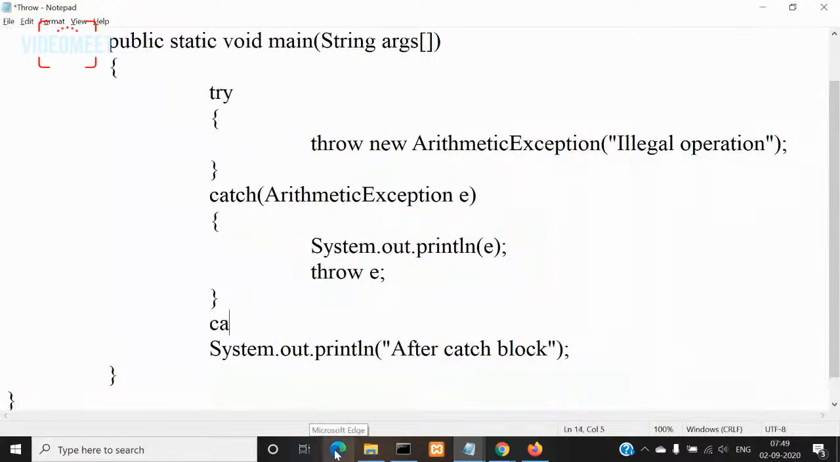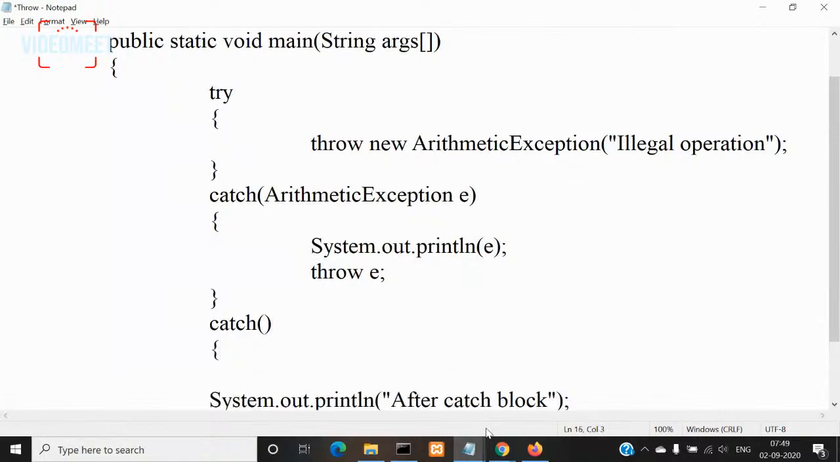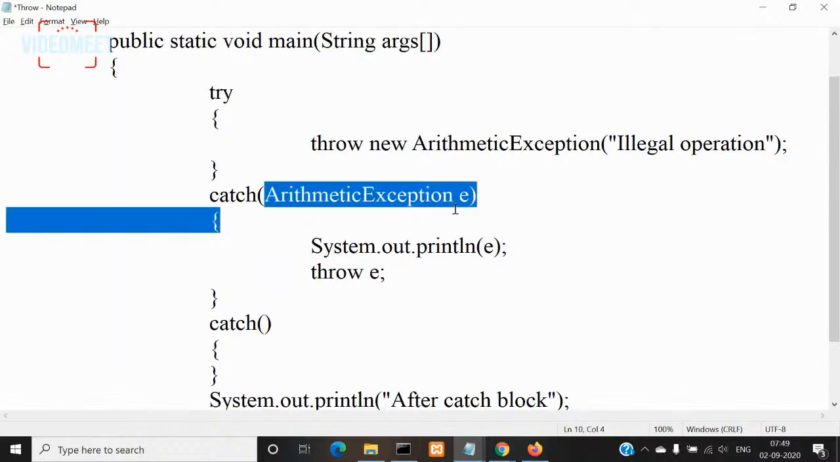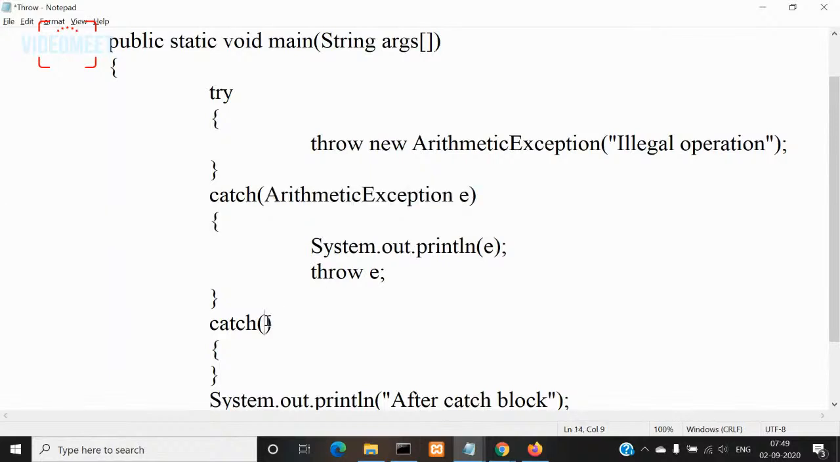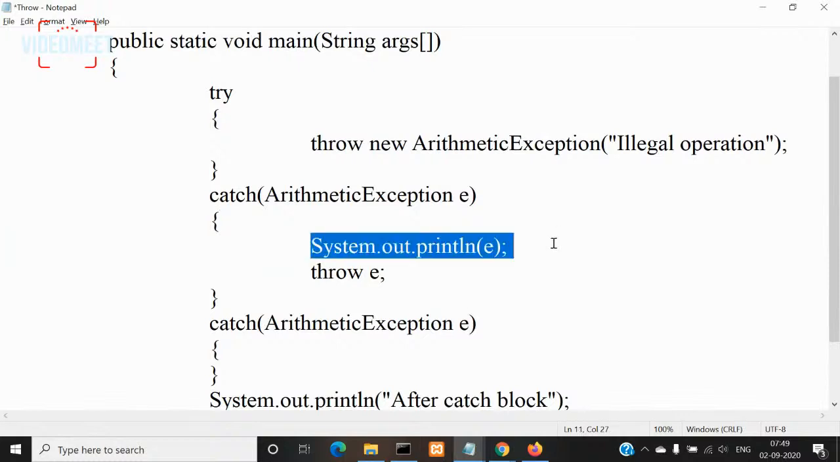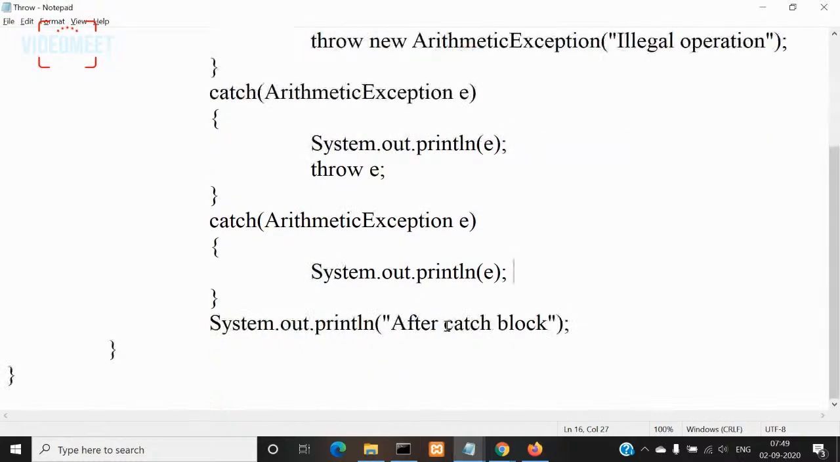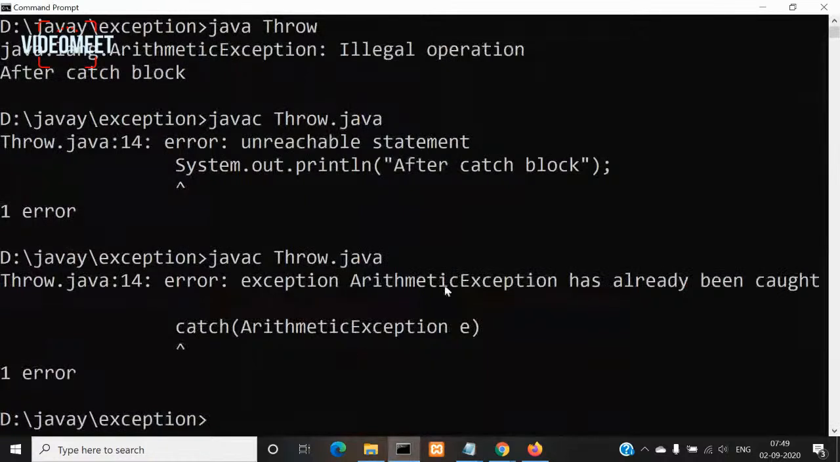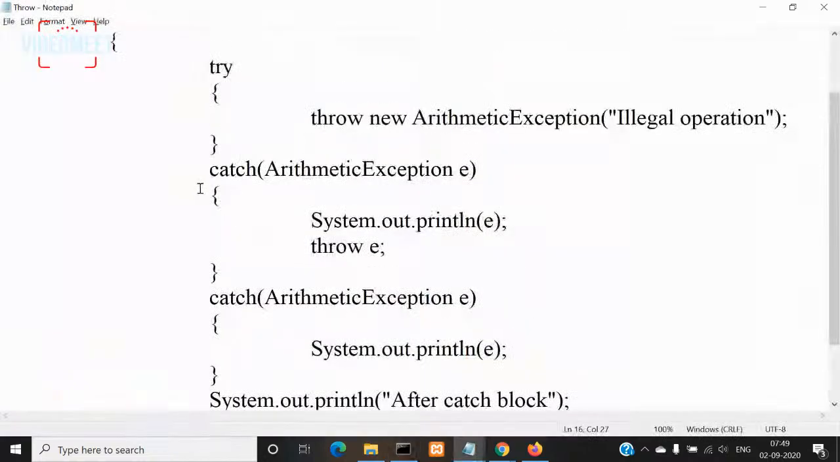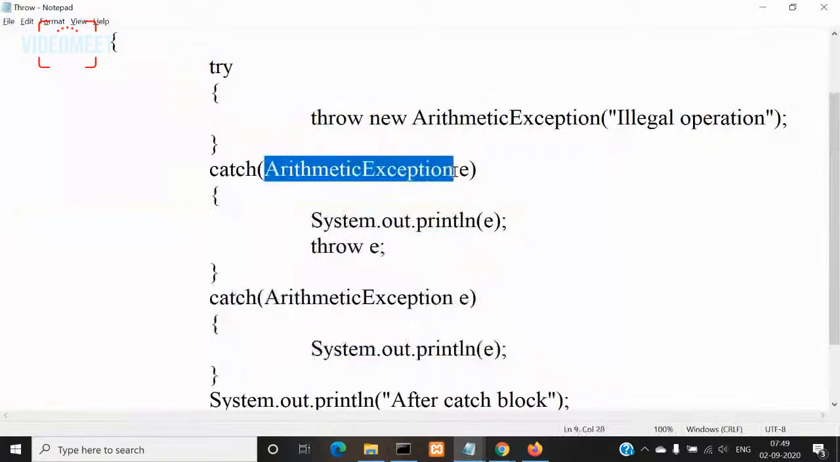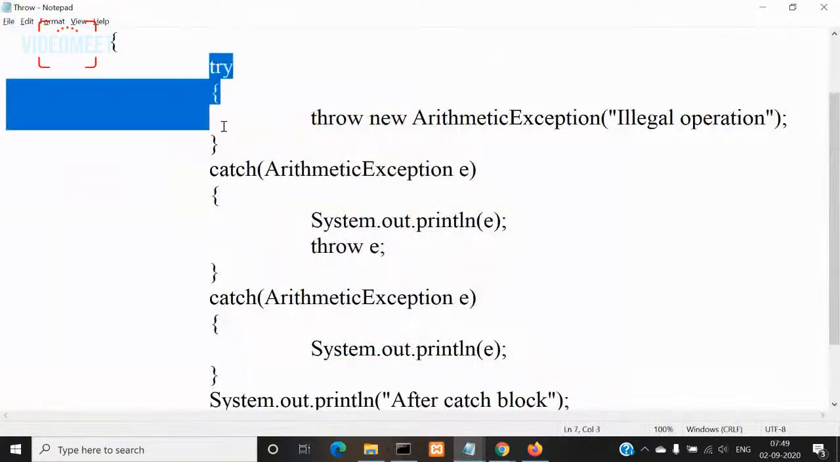If I write a catch block here again, now also it is going to generate an error. But what error is generated now? Arithmetic exception has already been caught, right? So there cannot be multiple catch blocks with the same type of exception for a single try block.